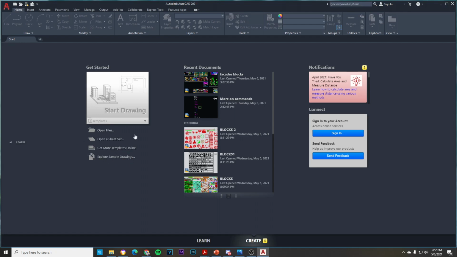So, if you want to open an existing file, open nyo lang po ito. Then, if you want to search online template, you can click here. Then lastly, if you want to open a sample drawing sa AutoCAD, you can click on here.